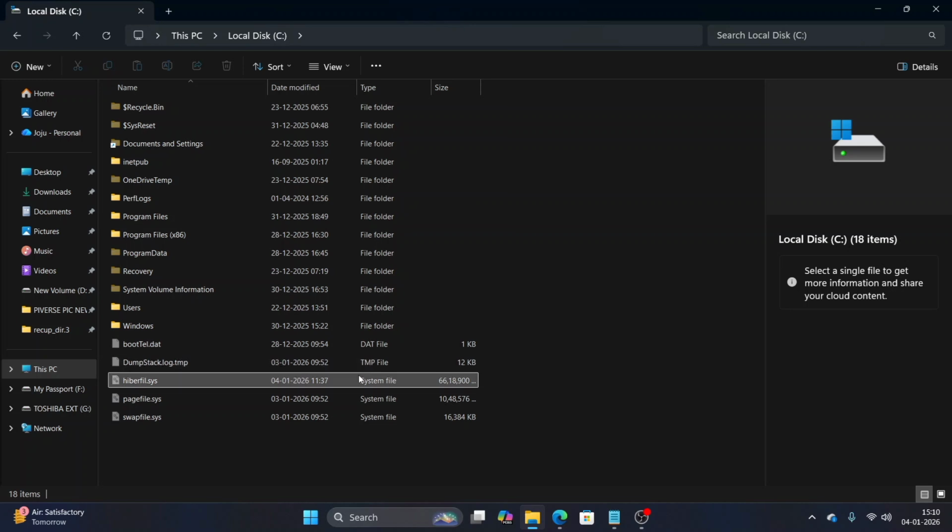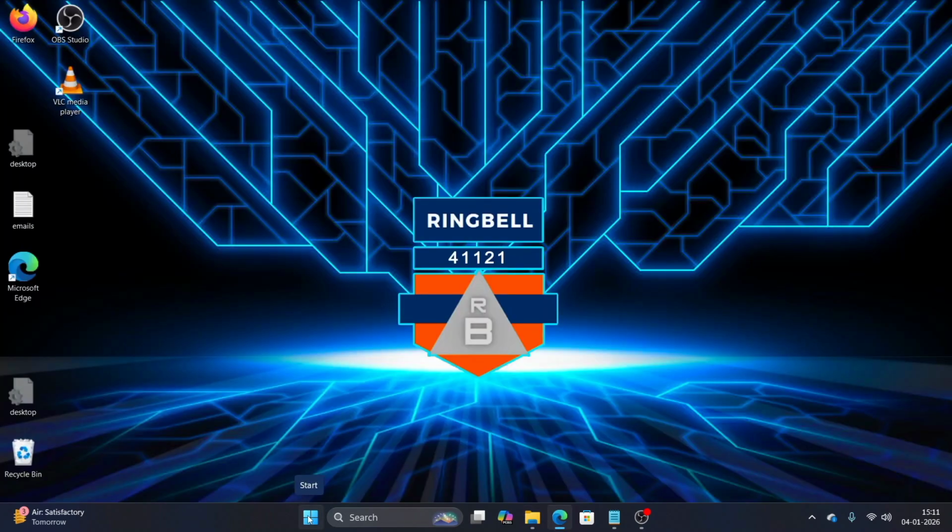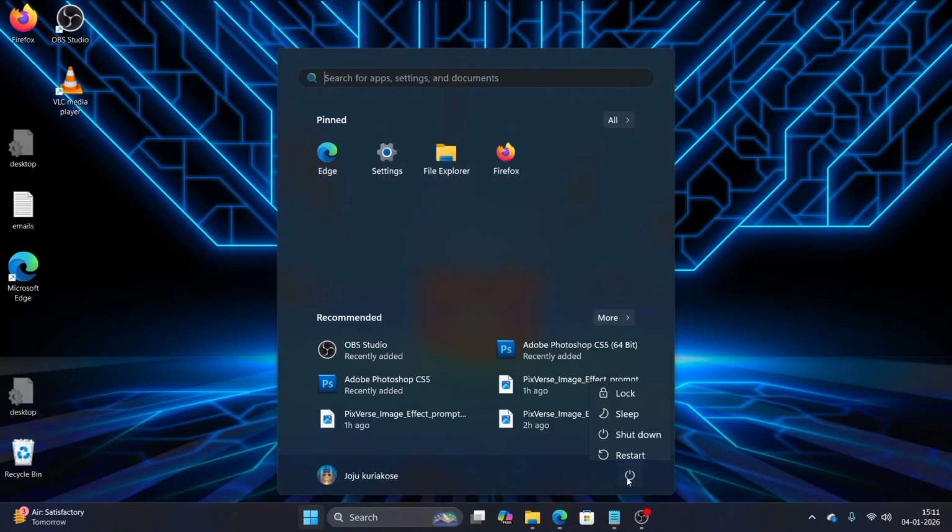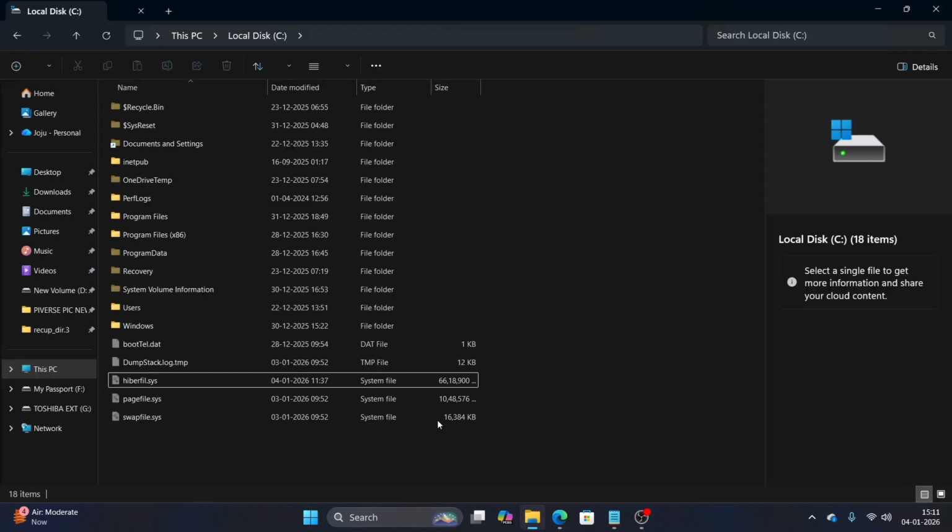This is a system file associated with fast startup and hibernation. Windows offers three main power states: sleep, hibernate, and shutdown. Sleep keeps your session in RAM with minimal power draw, perfect for short breaks where you want instant resume. But hibernate, on the other hand, saves your entire RAM contents to a file called hiberfil.sys on the hard drive, which I have shown you.